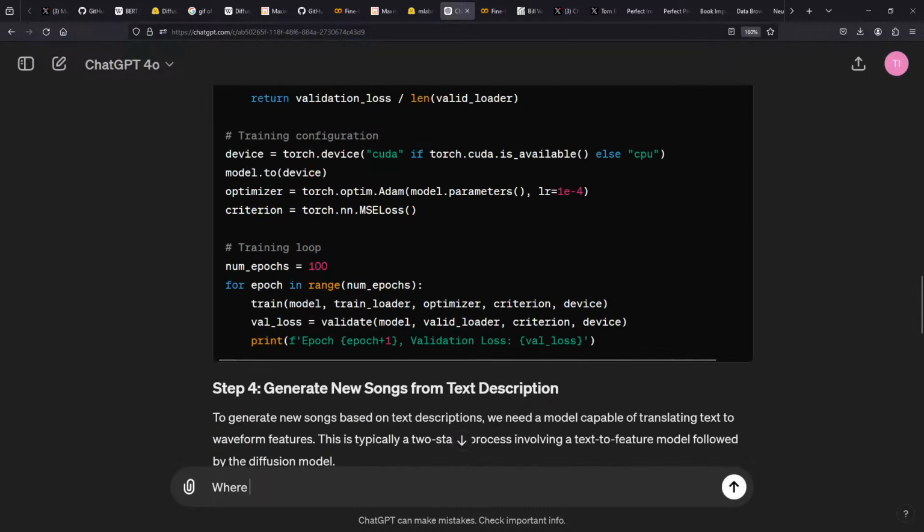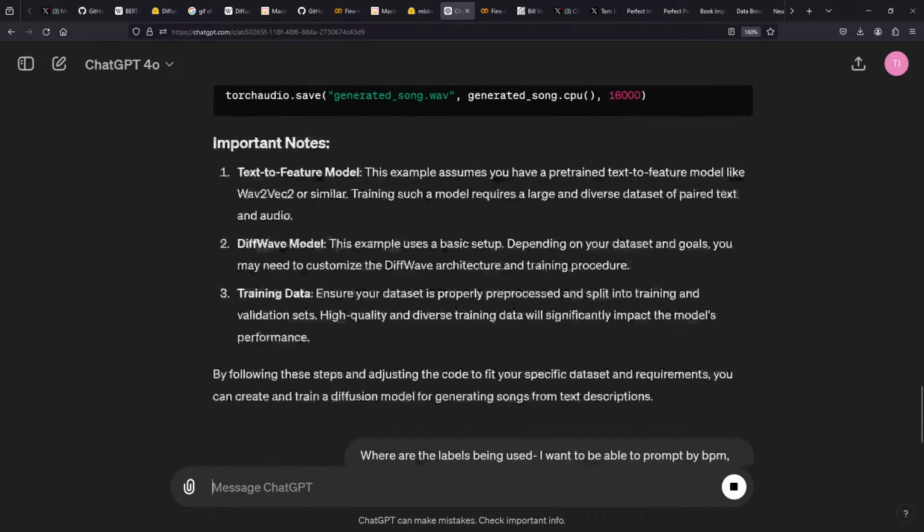Let's ask it. It's good to be very picky with ChatGPT. Follow up and be like, no, you need to redo that. What's going on here? I don't understand. Explain this to me. So where are the labels being used? I want to be able to prompt by beats per minute, genre, etc.